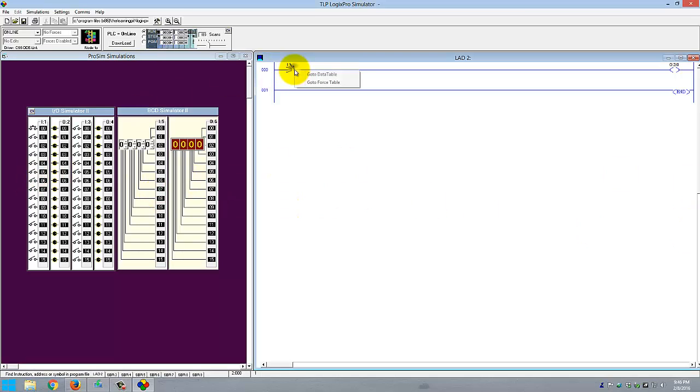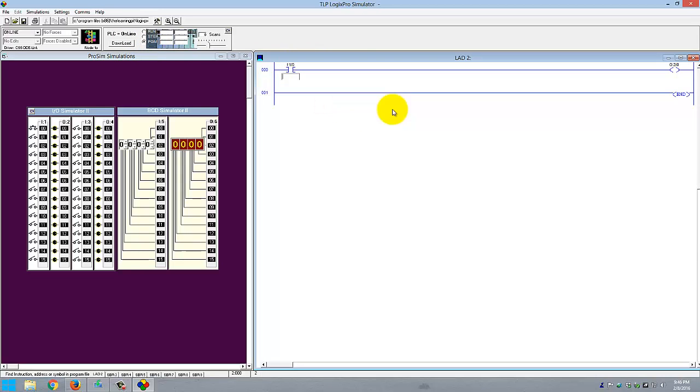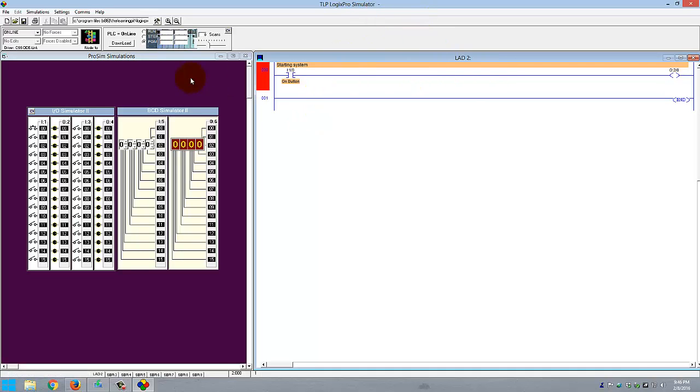Another thing that I want to show you is you can actually, oh, we have to take it offline, program. You can actually label what this is, and this could be on button. And documentation is very important. You can also document the rung itself. Starting system. So, and that's all I have.